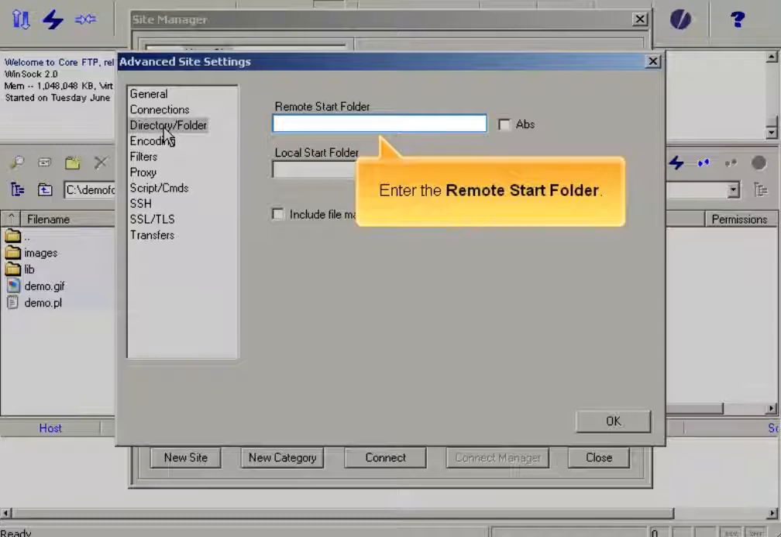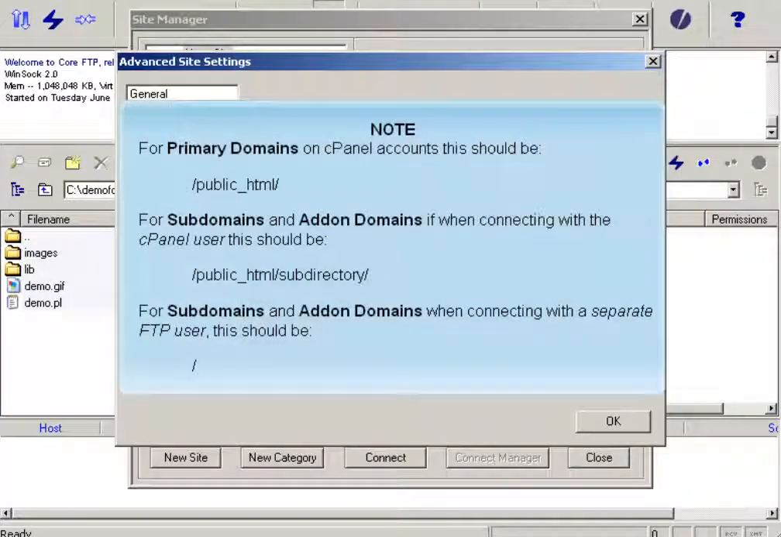Enter the Remote Start folder. For primary domains on cPanel accounts, this should be for subdomains and add-on domains. If when connecting with the cPanel user, this should be for subdomains and add-on domains when connecting with a separate FTP user.